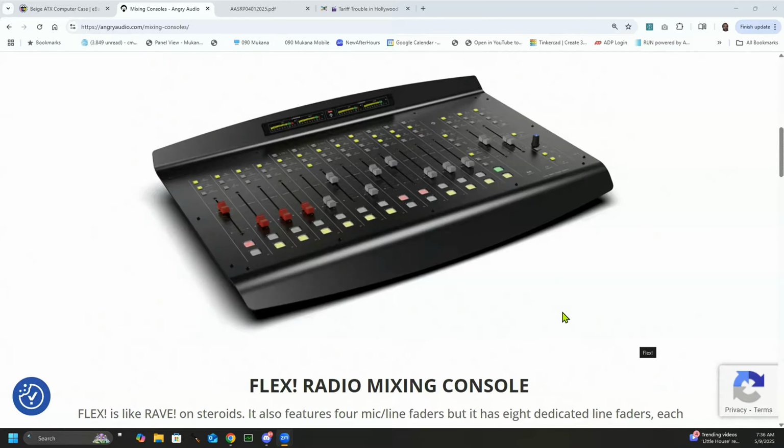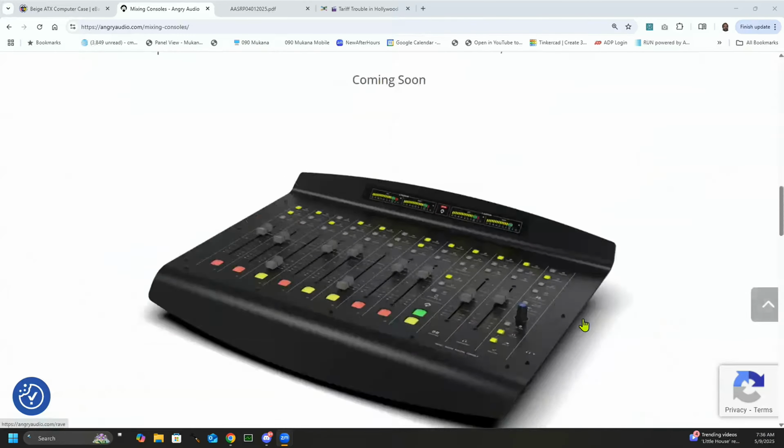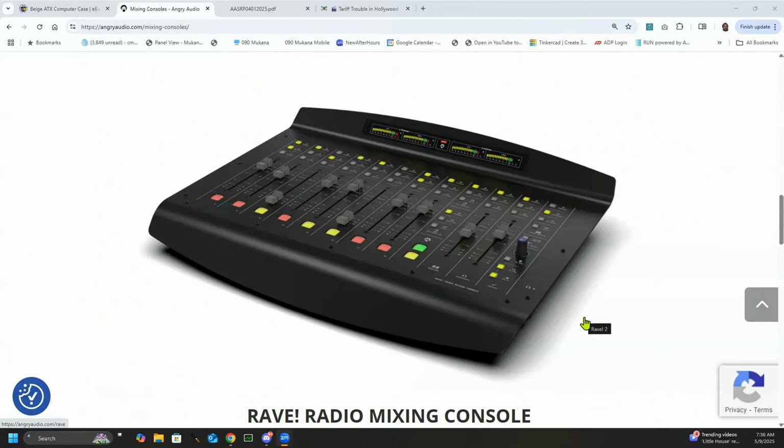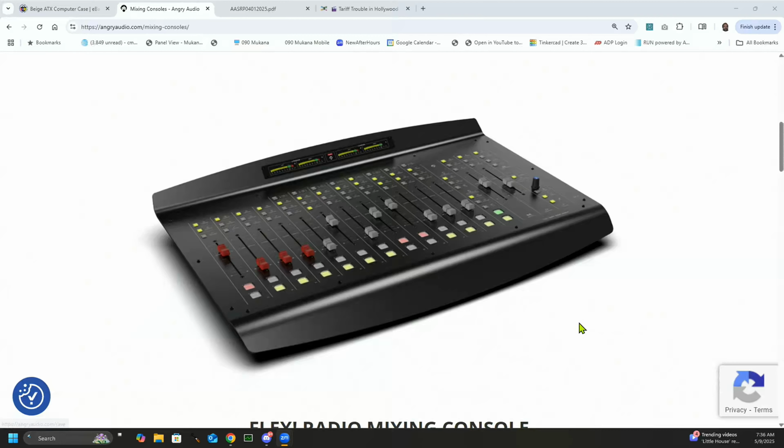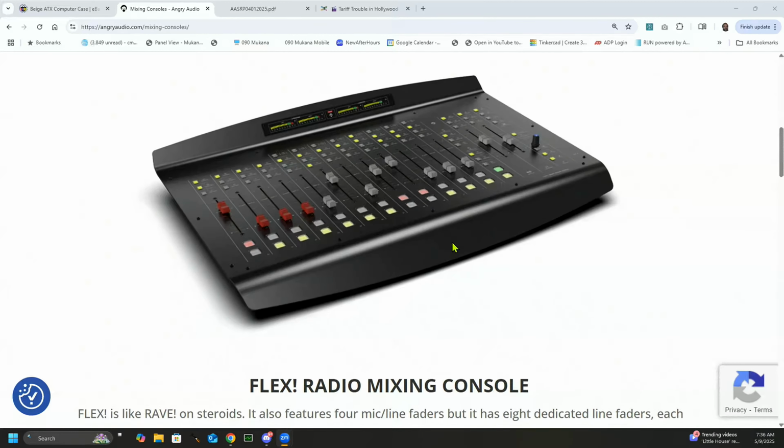The Flex, which is the bigger one, costs $1,000 more than the Rave, which is kind of a pared down version. The idea behind these analog radio consoles is the simplicity involved. There are very few buttons on the front that you can hit and go crazy and suddenly take yourself off the air. The only other difference I can find is there's a USB interface on the more expensive one, which is the Flex, which has a few more inputs.